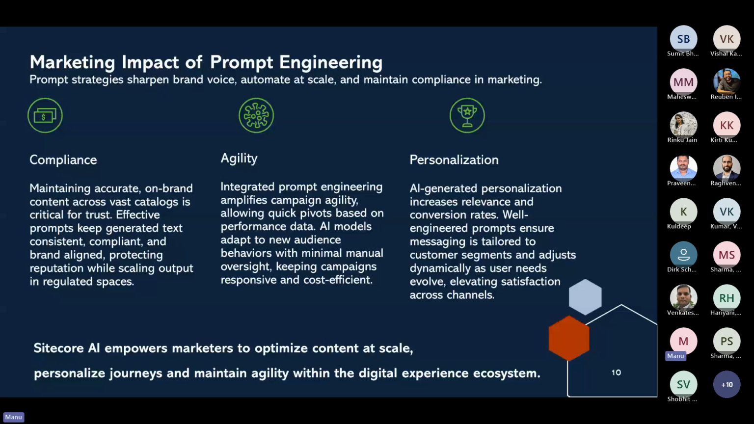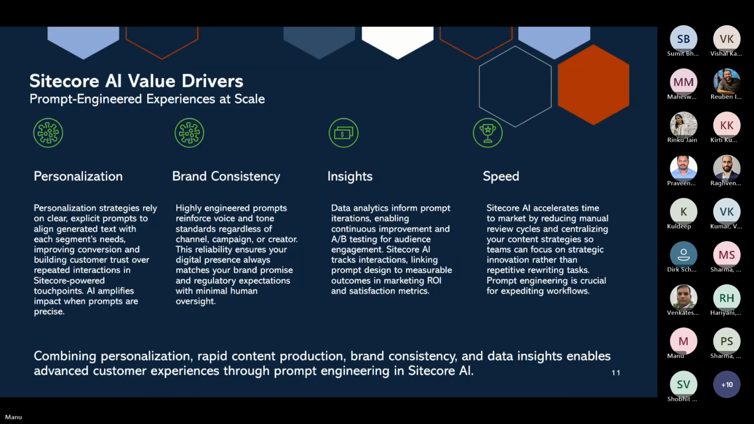So that's what I was explaining, how it's going to help marketers. They will get compliance, agility, and personalization, because they are giving a specific prompt which gives specialized, personalized results, since we are defining all the boundaries. Then the values SitecoreAI drives: personalization, brand consistency, insights, speed. These are all things you will definitely get.